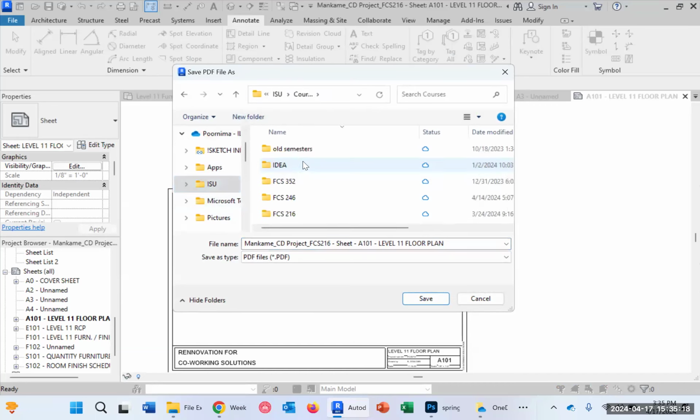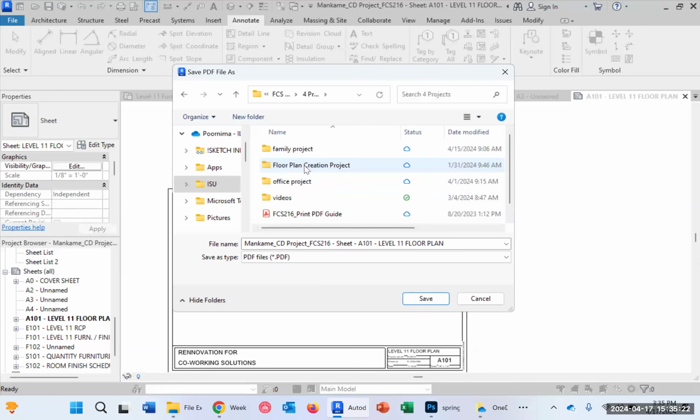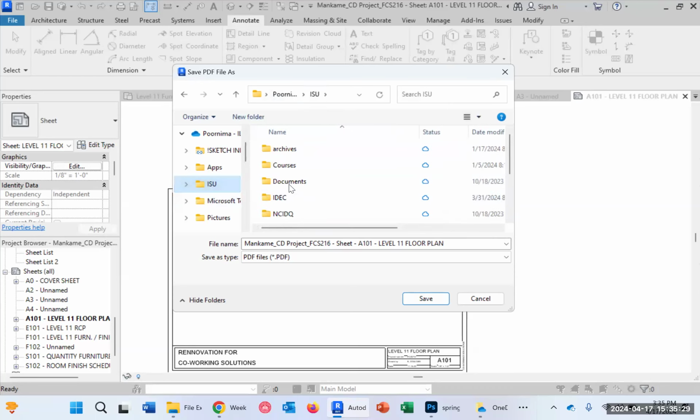See, I'm working on Revit. I went to the Revit folder. Sorry.